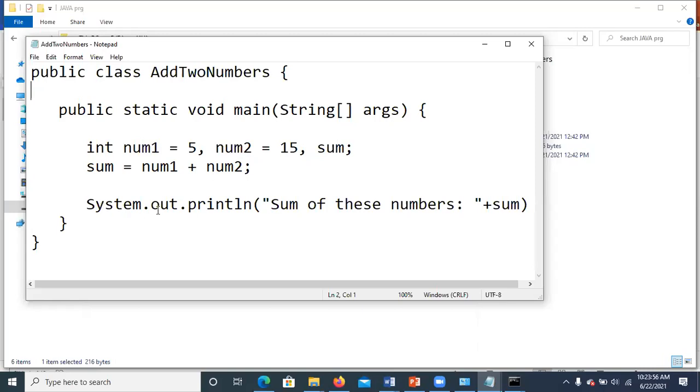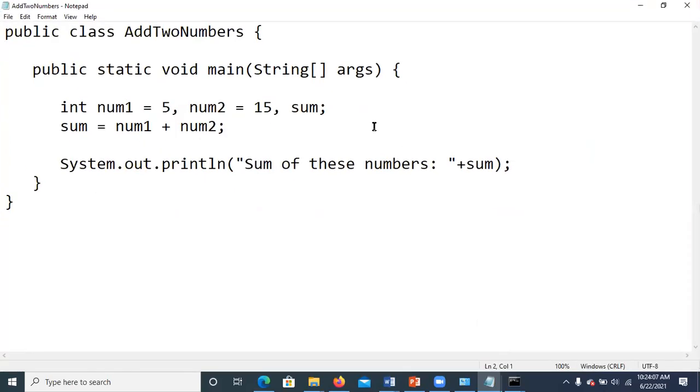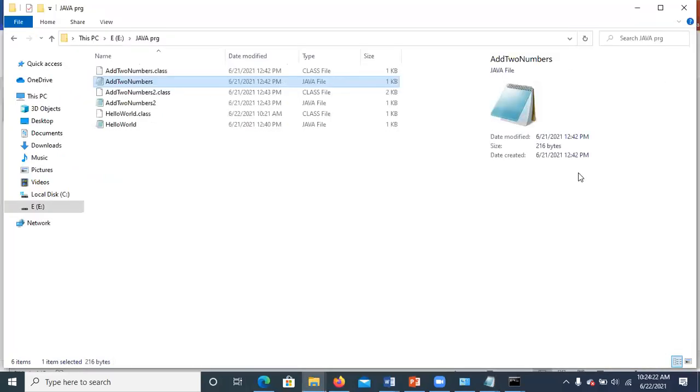Now using System.out.println, we are printing these numbers. So here you have to write like this, plus sum, for printing this sum. Take the screenshot of this program. Have you taken the screenshot? Yes, ma'am. Okay.